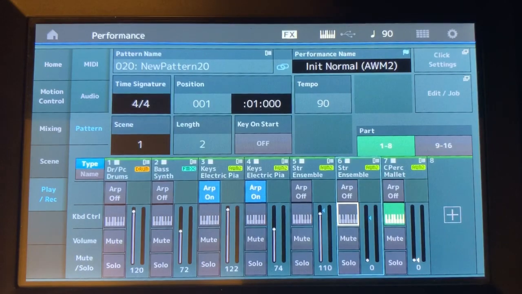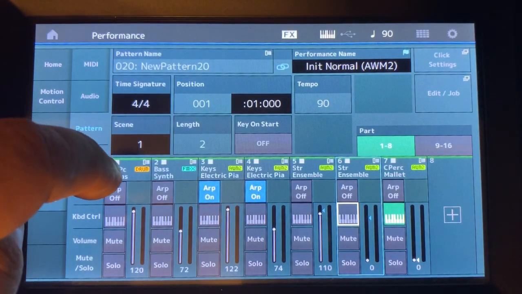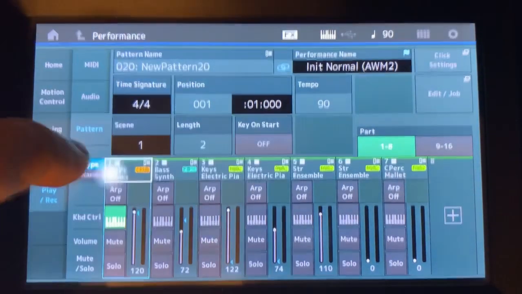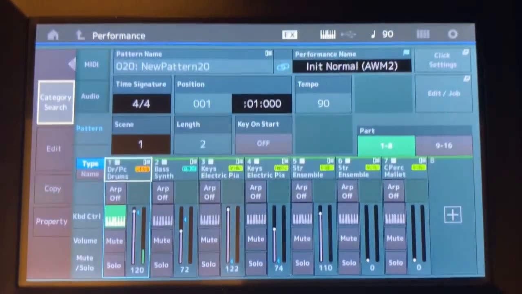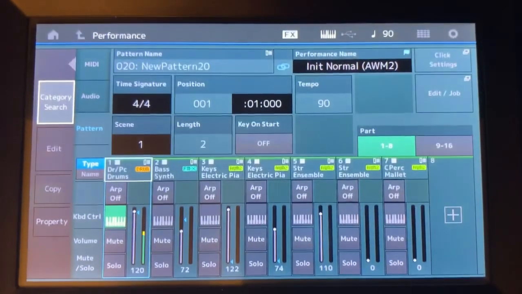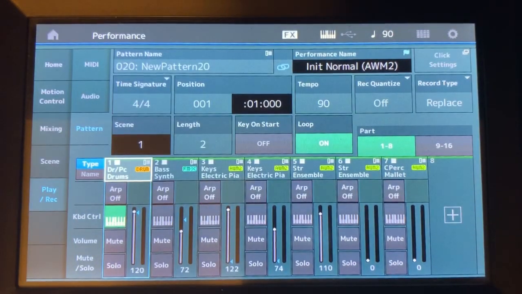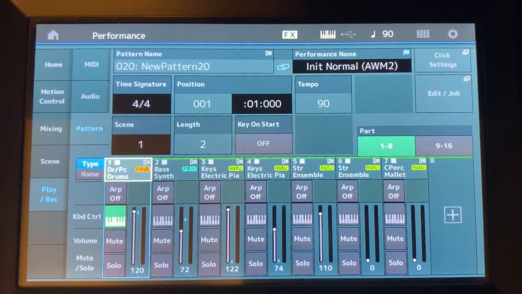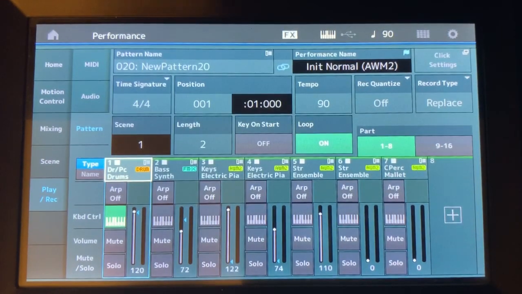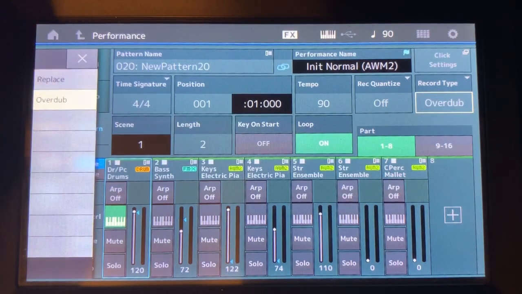Now I'm gonna go back to the drums and I'm gonna look for some congas. Something like that. But no, the reason why I'm doing this is because I want to show you, we press record and then we gotta change this from replace to overdub. And now we're good to go.